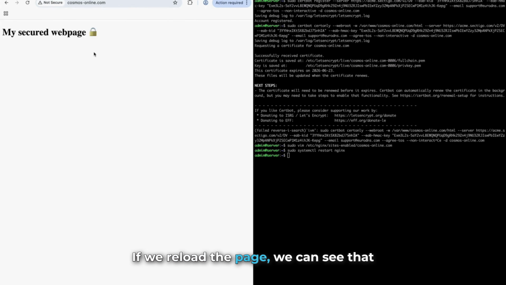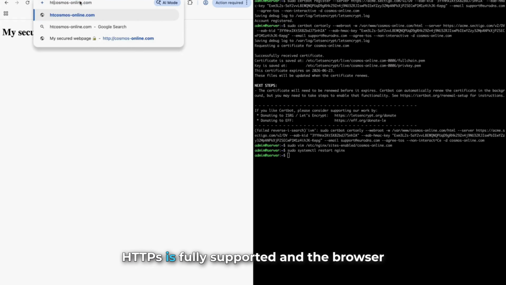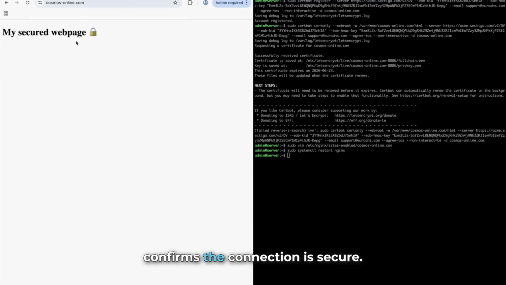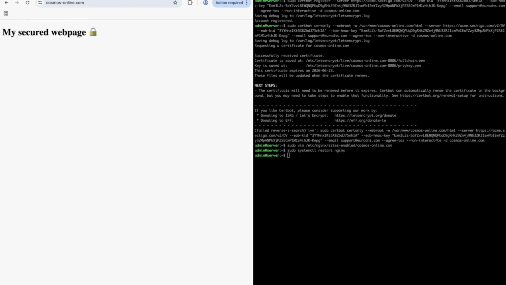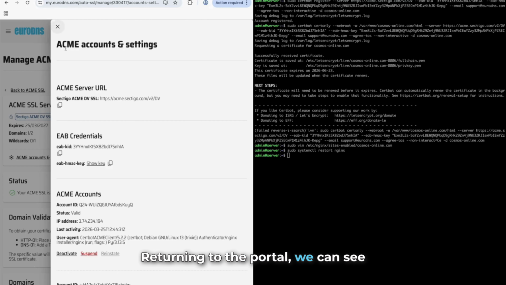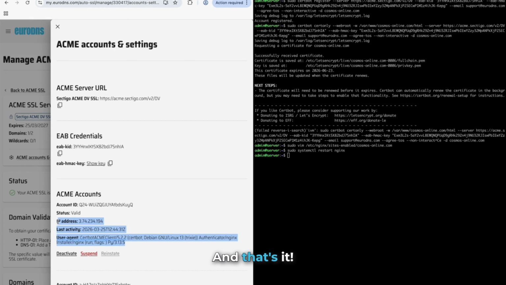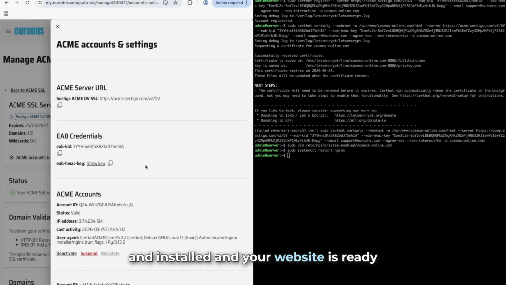If we reload the page, we can see that HTTPS is fully supported and the browser confirms the connection is secure. Returning to the portal, we can see the ACME account status is now valid. The system also displays the latest activity and the user agent of the ACME client. And that's it. The SSL certificate is now issued and installed, and your website is ready for secure HTTPS connections.